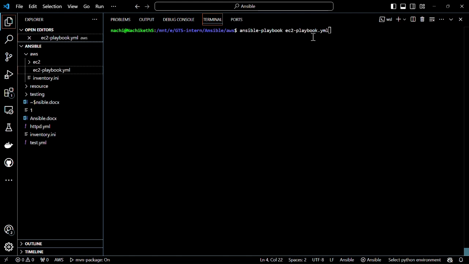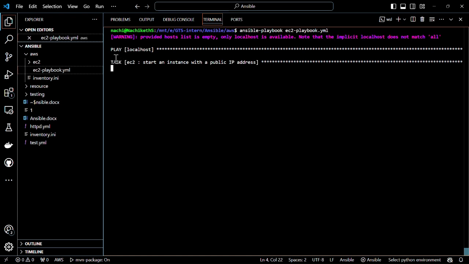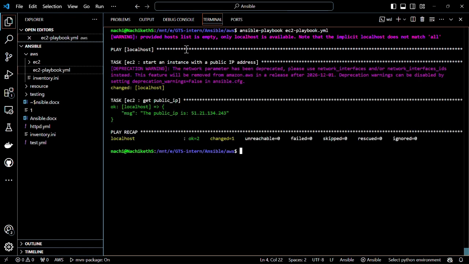So this is the command we use to run the playbook: ansible-playbook followed by the name of your playbook file. Just hit enter. Observe that warning: provided host list is empty. I am not providing any host; I have just mentioned localhost. Only localhost is available, and the implicit localhost does not match all. So the value all, if I provide it here, it won't consider it. Then my playbook got running.